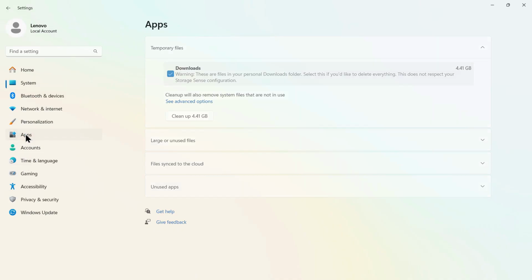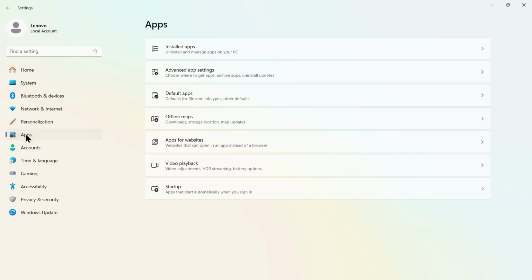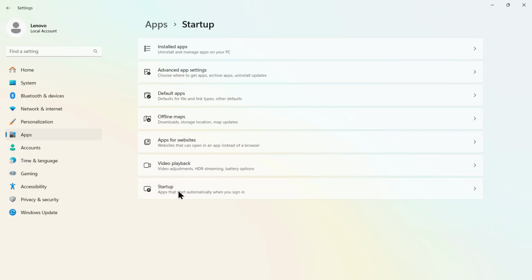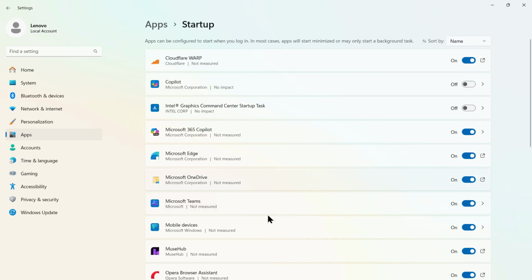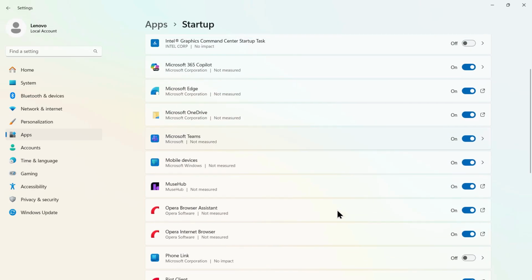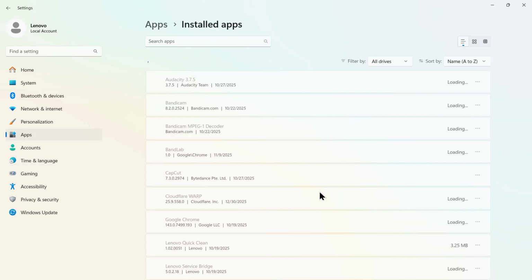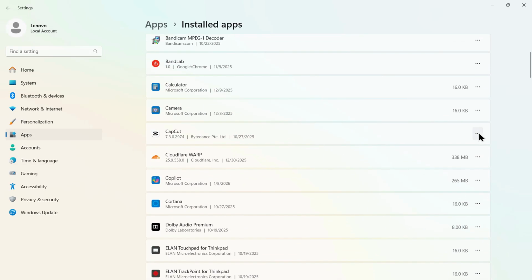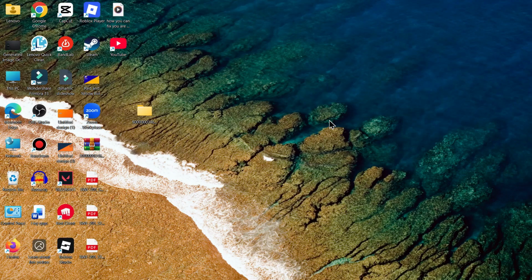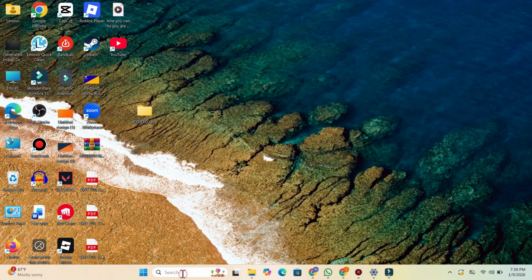After that, go to Apps and open Startup to disable unnecessary programs that slow down your computer during boot. Still under Apps, open Installed Apps, sort them by size, and uninstall programs you no longer need, being careful not to remove important Microsoft components.